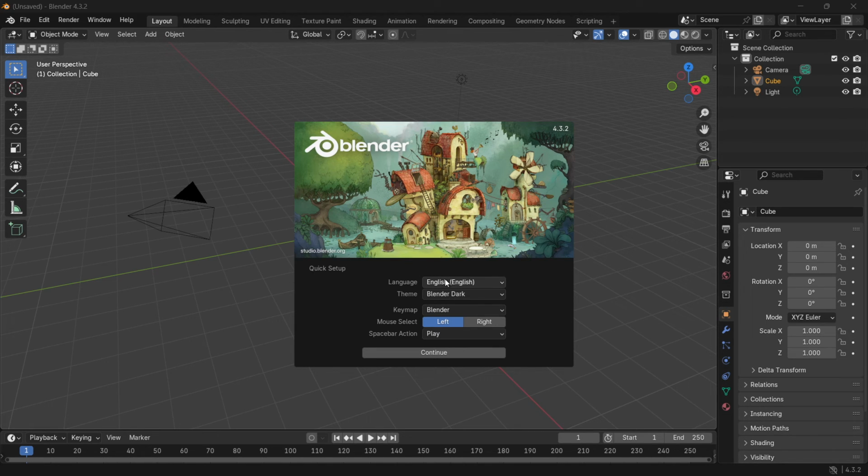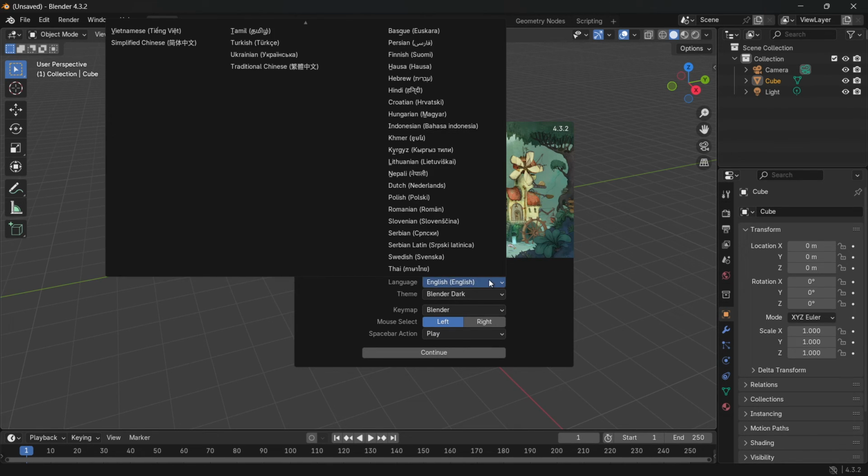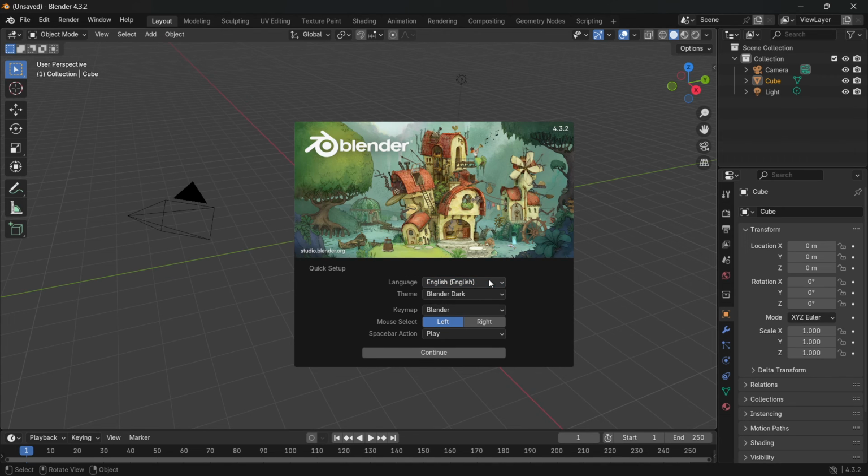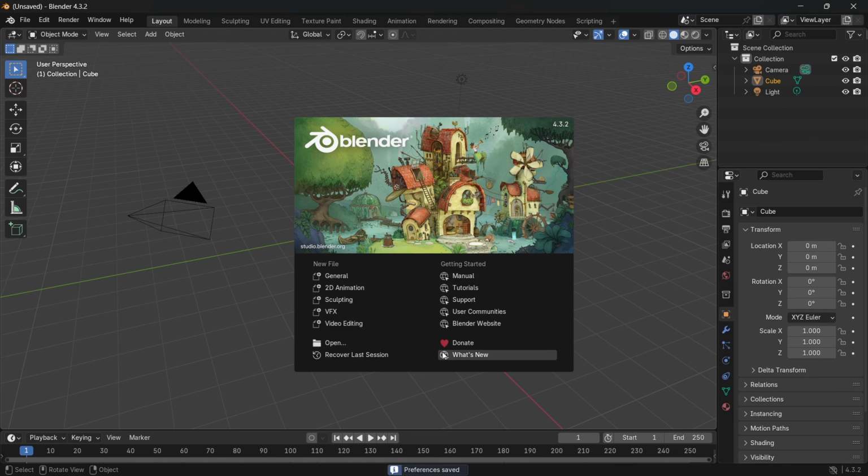Upon opening, you'll be asked to set some initial preferences, such as language, left or right-click selection, spacebar behavior, and theme. You can adjust these settings or keep the default options and click Next. Create a new file and you'll be ready to start using Blender.